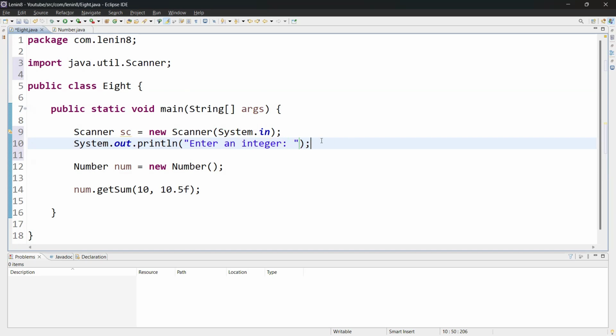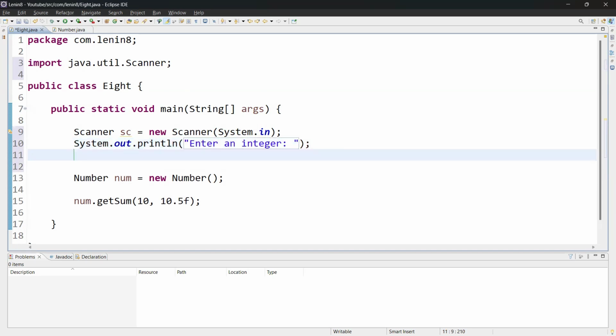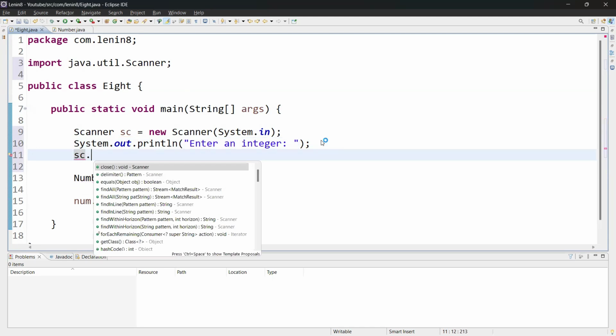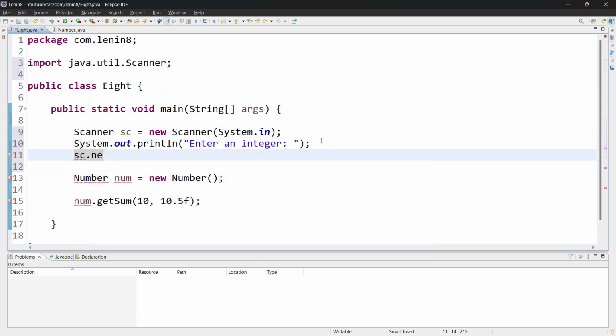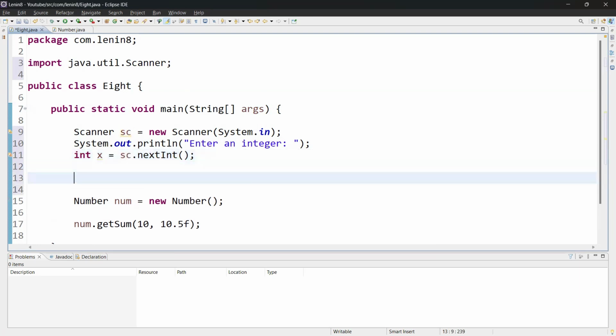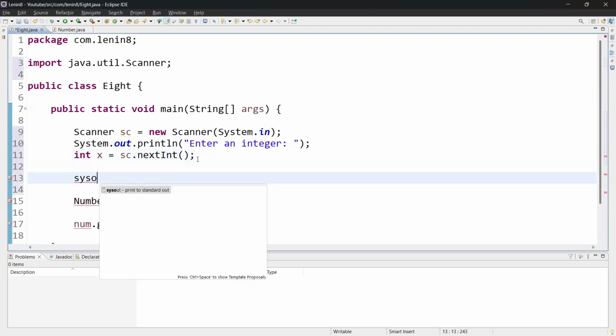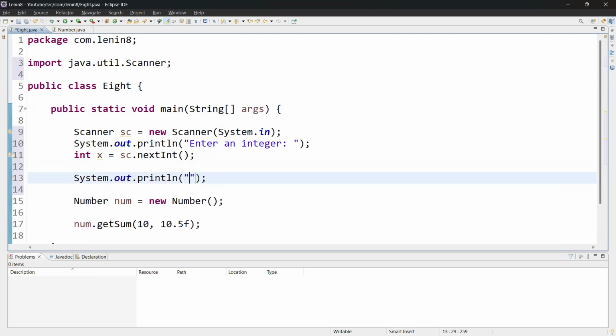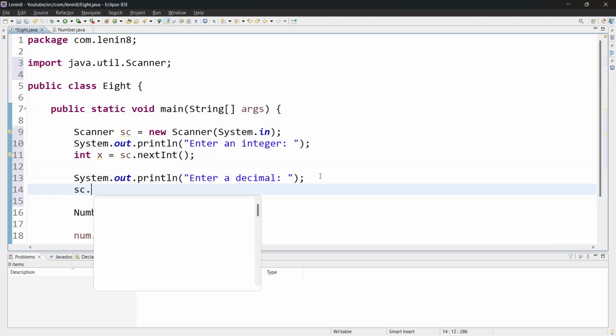Then after this, read that integer. Scanner class object reference dot nextInt method, and then store it into some int variable of the programmer's choice. Then next, add one more print statement here. The print statement gives clarity on what to enter: Enter a decimal. After this, read a decimal. Scanner class object reference dot.